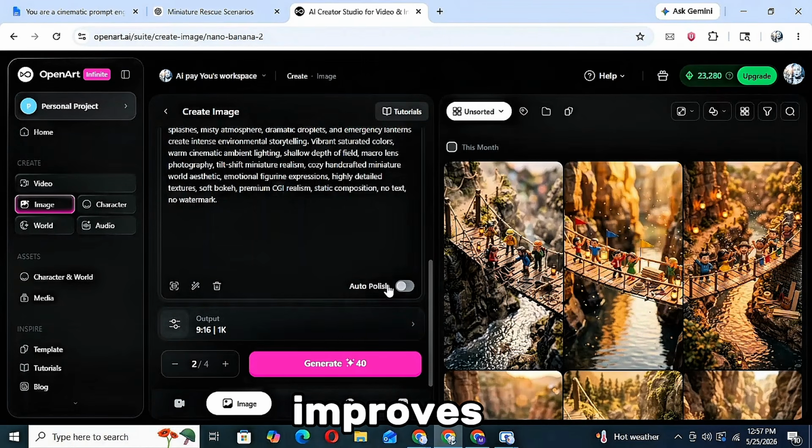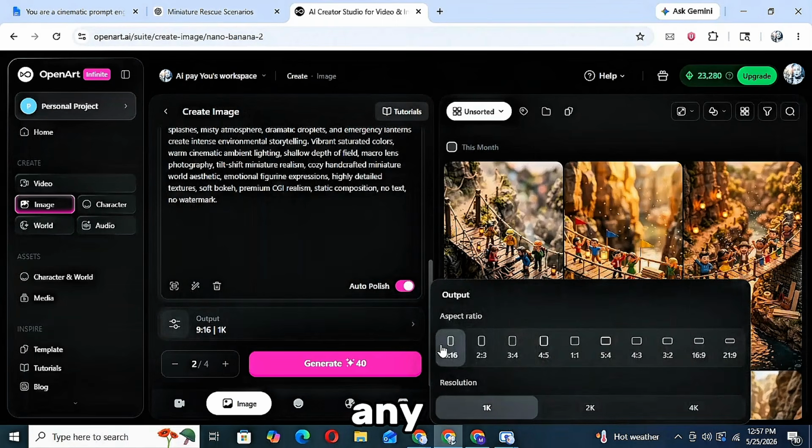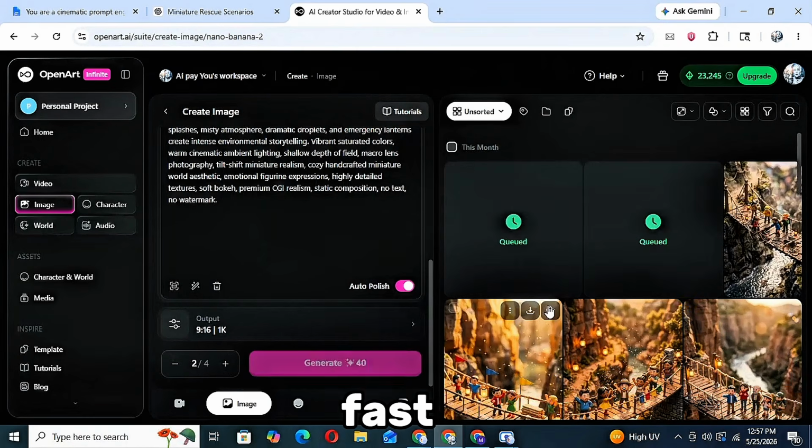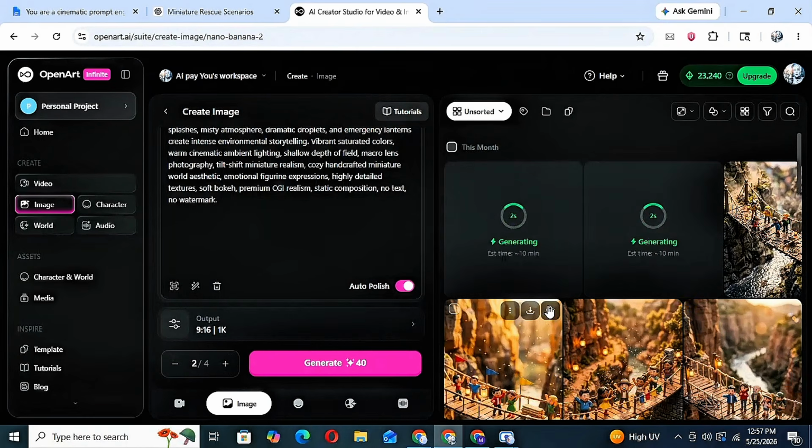It automatically improves your prompt before the AI processes it, which gives you sharper results without any extra work from you. Now click Settings and apply these three things. Set the aspect ratio to 9:16. That's vertical format, which is exactly what TikTok, Reels, and Shorts require. Set image quality to 2 to keep it fast. And set images per prompt to 2 so you have options to pick the best result.